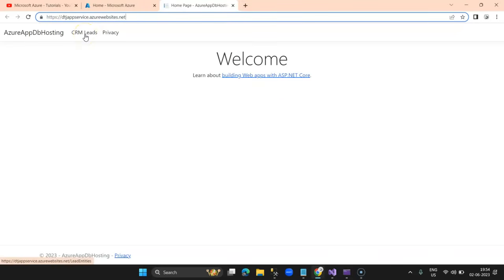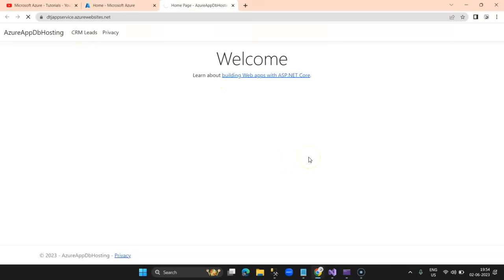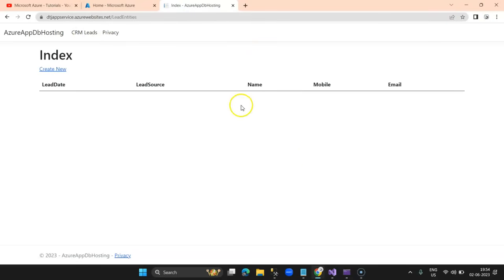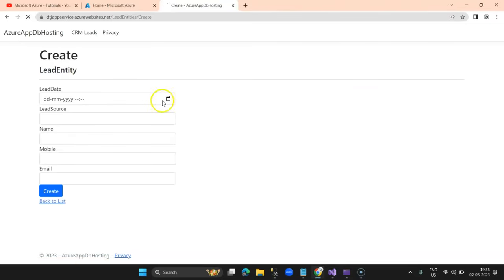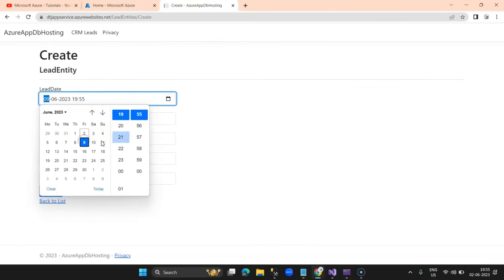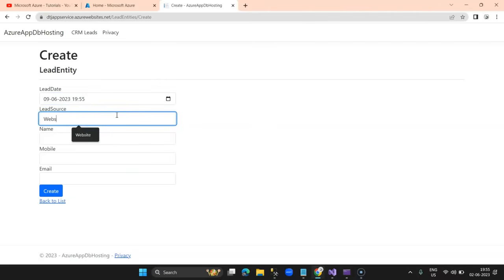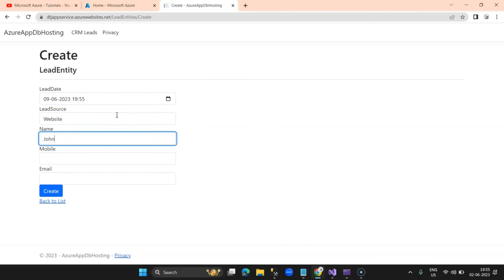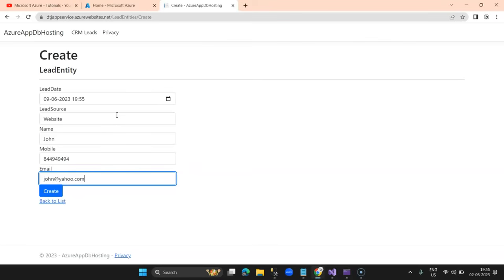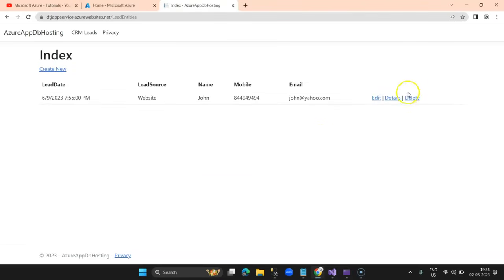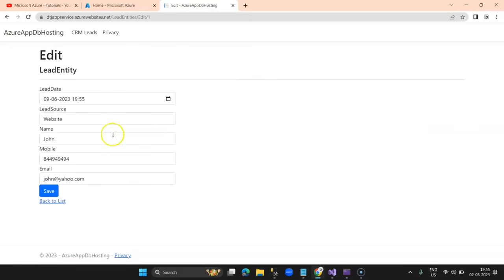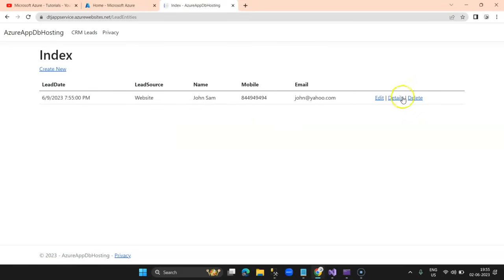We'll click on CRM leads and it should load without any issue, because we also checked the connectivity of the database. Yes, it successfully loaded. Let's create one record on cloud. We'll select the date, select the lead from website, name is John, mobile is something, and then john@yahoo.com. Let's click on the create button. Yes, you can see the record is getting created and it's also getting updated.